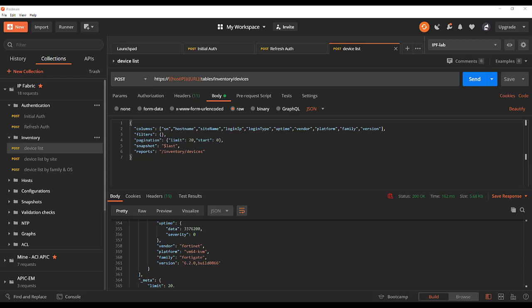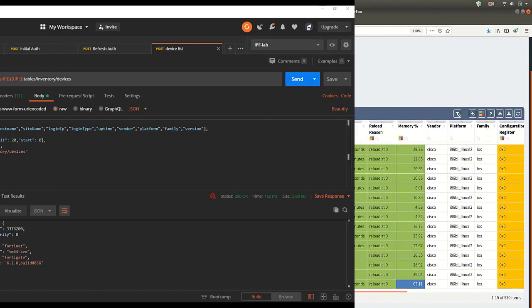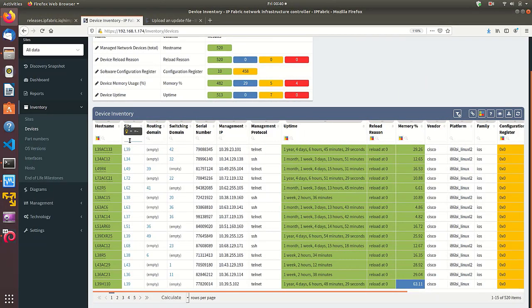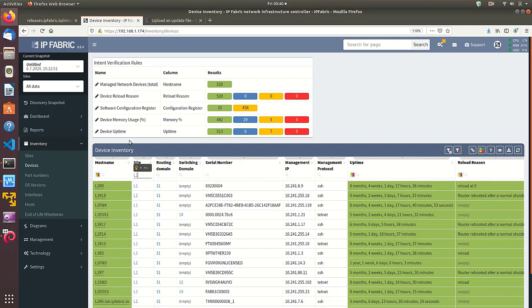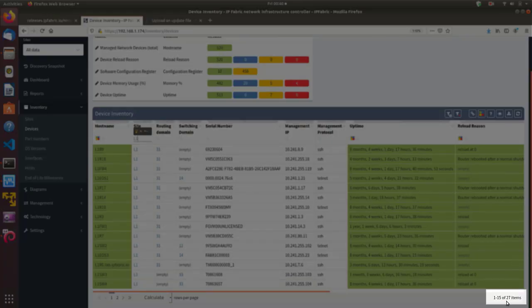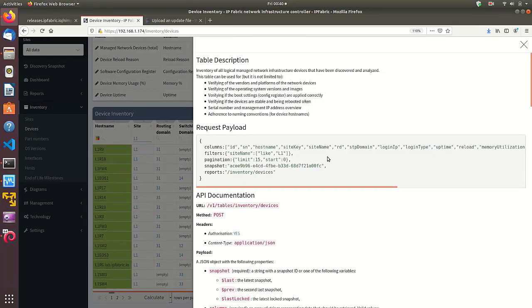Now, if I come back to the web UI and I choose to, let's say, filter to get site 1, which is from our problem statement, the site we were interested in for our NTP, we can see that we're now only pulling 27 items. If again we come back to the table description, there's a change, and that change is here in the filters line. You can see that we've got a filter set on site name to be like L1.